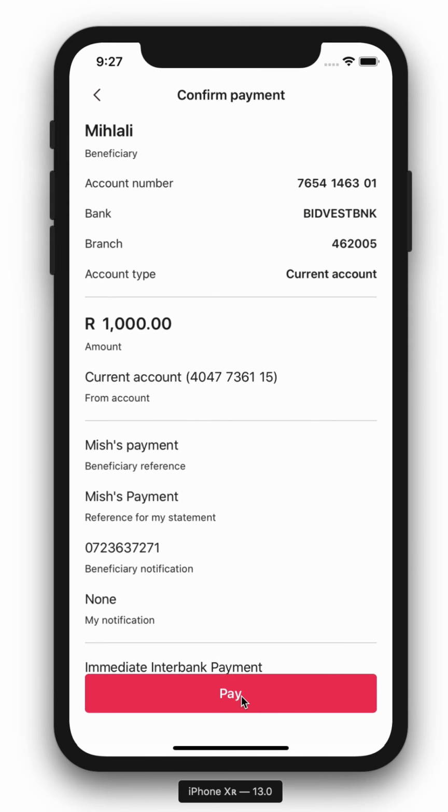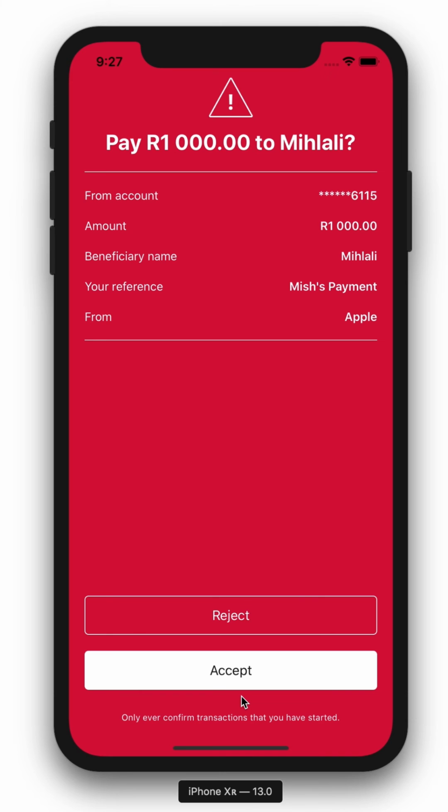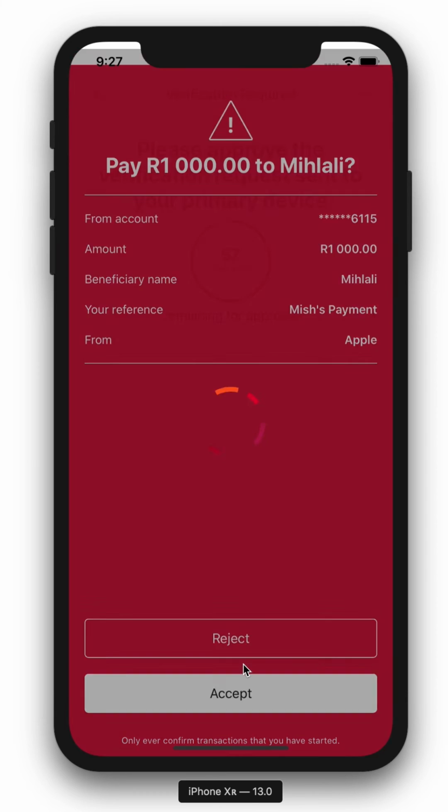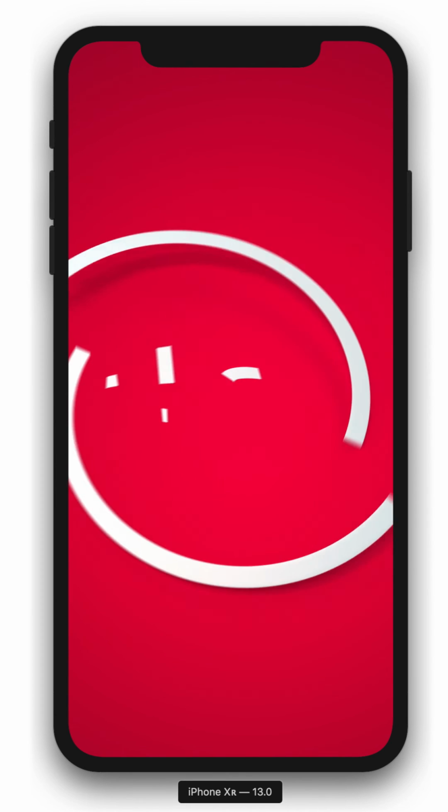Once you have accepted, a final payment confirmation will pop up. Select Accept and confirm the verification request to finalize your payment. Your immediate interbank payment is now successfully completed.